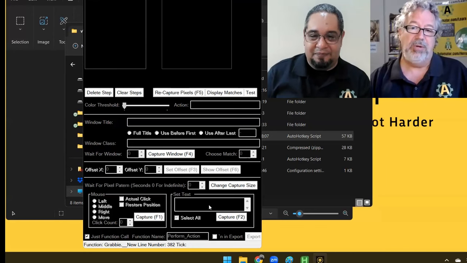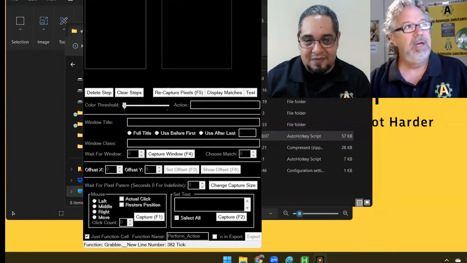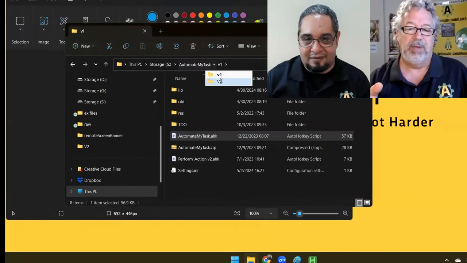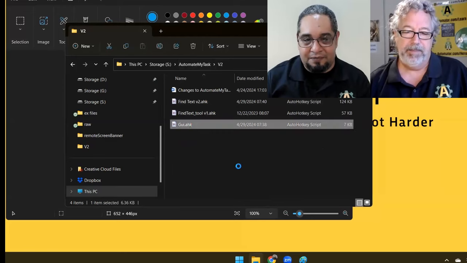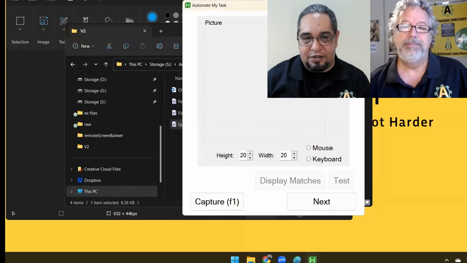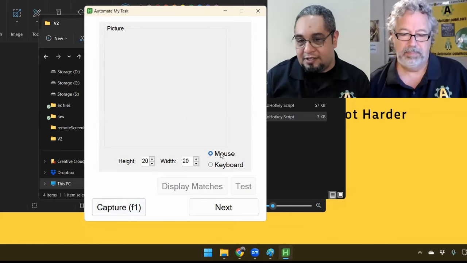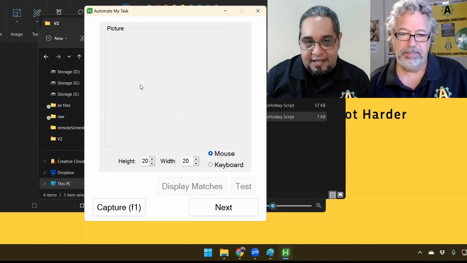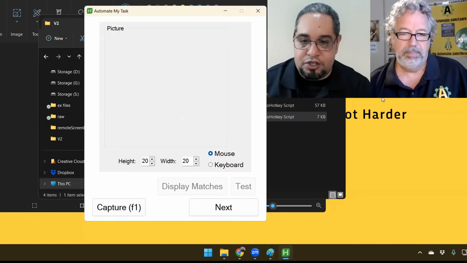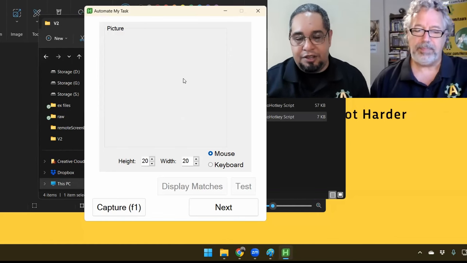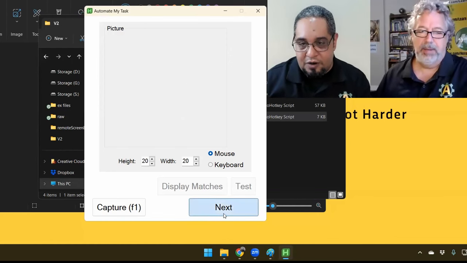But now let's go show the V2 version, because Irfan was laying it out. The GUI works, but the tool doesn't work yet, but we're working on it. So the first step now is capturing, and you have to decide whether it's a mouse or a keyboard. That's the only thing there. You focus on just capturing the right image, having the right size. That's it. Then you click next whenever you're ready.